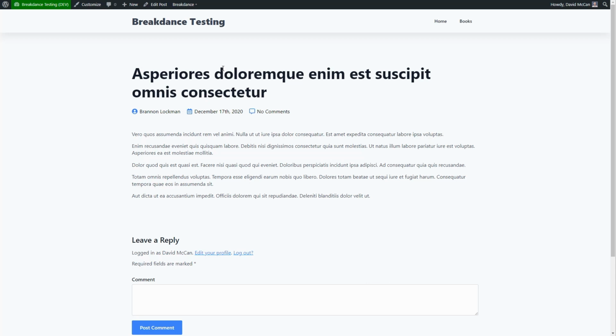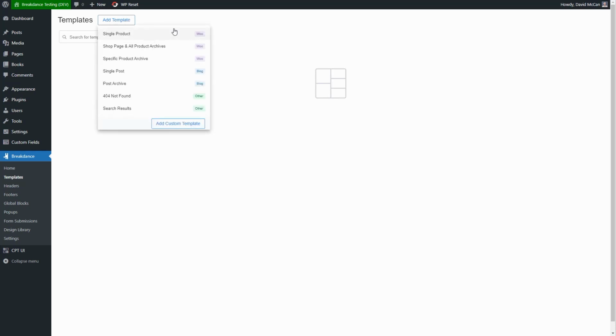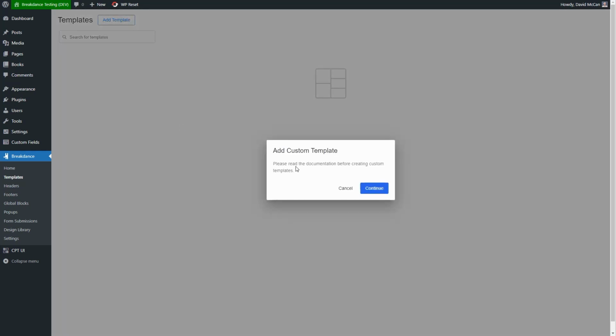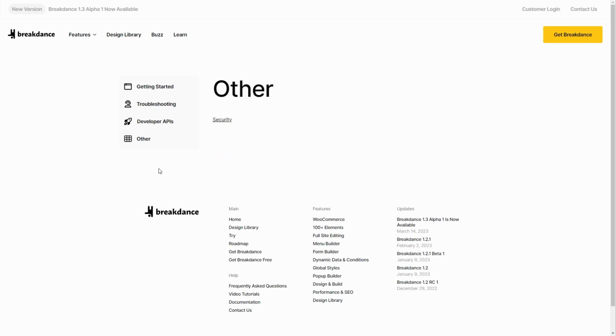Now let's add some templates for our custom post types. Let's go back to the admin and go to Breakdance Templates. Add template. Add custom template, I guess. Please read the documentation before creating custom templates. Installing, what theme to use, section, column, troubleshooting, security. Okay, there's nothing in here about creating templates, but that's okay.